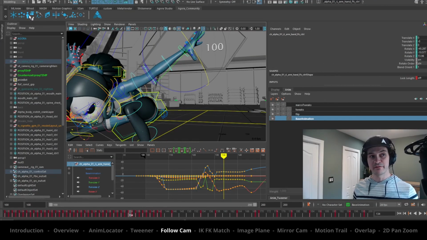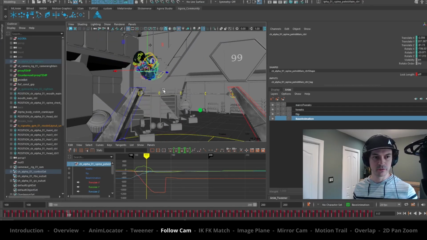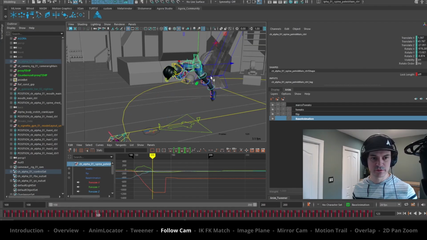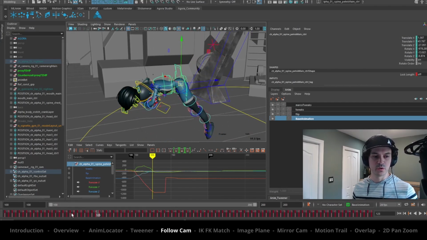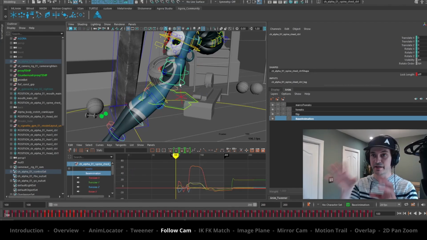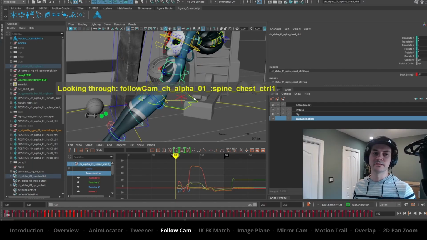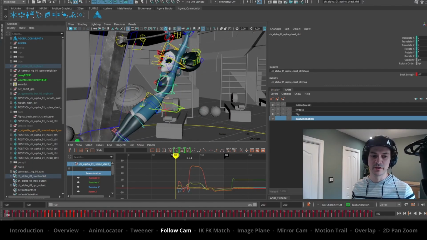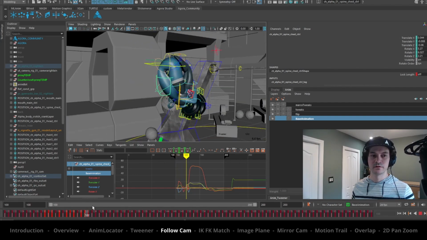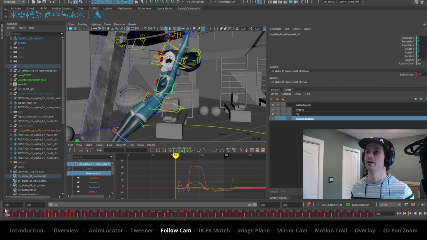So next we have the follow cam. Let's say that here I have this animation and it's kind of annoying having to always move the camera to frame every single pose I have. So what I'm going to do instead is select a controller that I want my camera to always be following, and I will click on this. I still can move the camera, but now magically when I scrub the timeline, it follows the controller. So that is very helpful for so many situations.